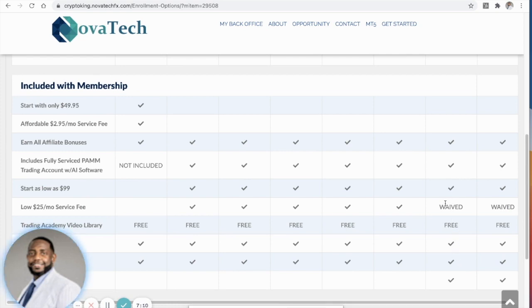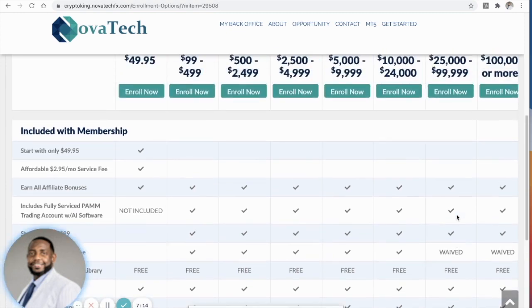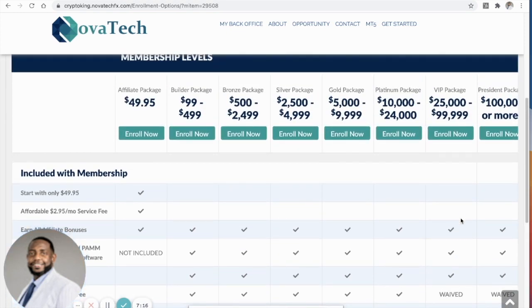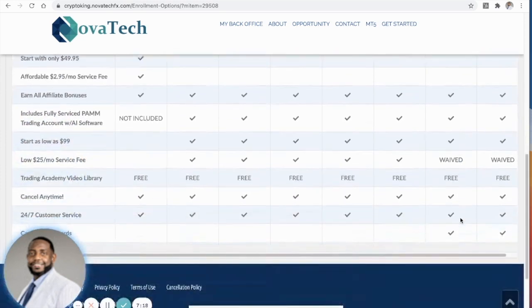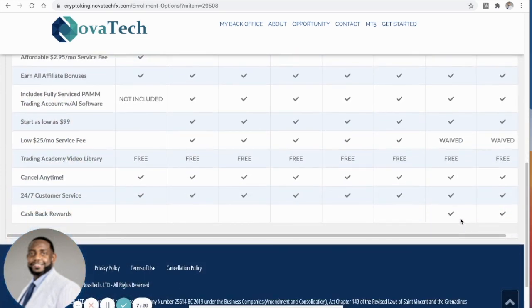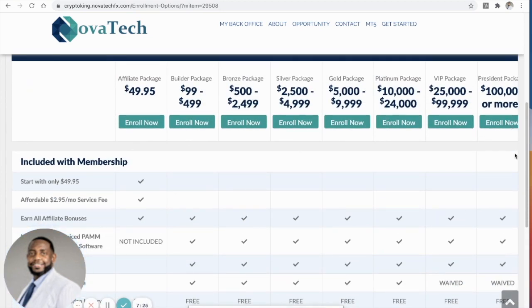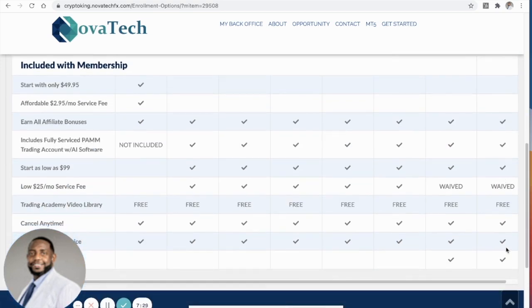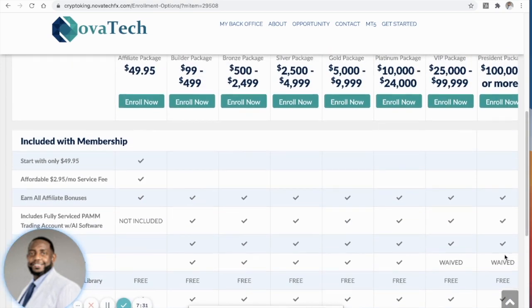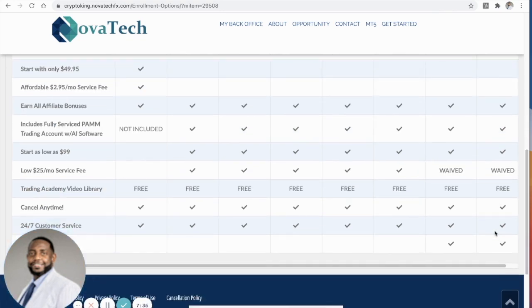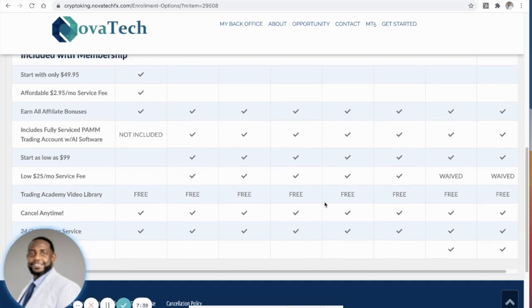So they will waive the $25 monthly service fee if you get to $25,000 managed in the VIP package, right? So that is a good thing there. Now, you also get cash back rewards at this level also. Now, the president package is more than $100,000 that you have invested, and you actually would get a higher amount of cash back on this one, and your monthly fee is waived on this account also. So guys, that's exactly how this would work.